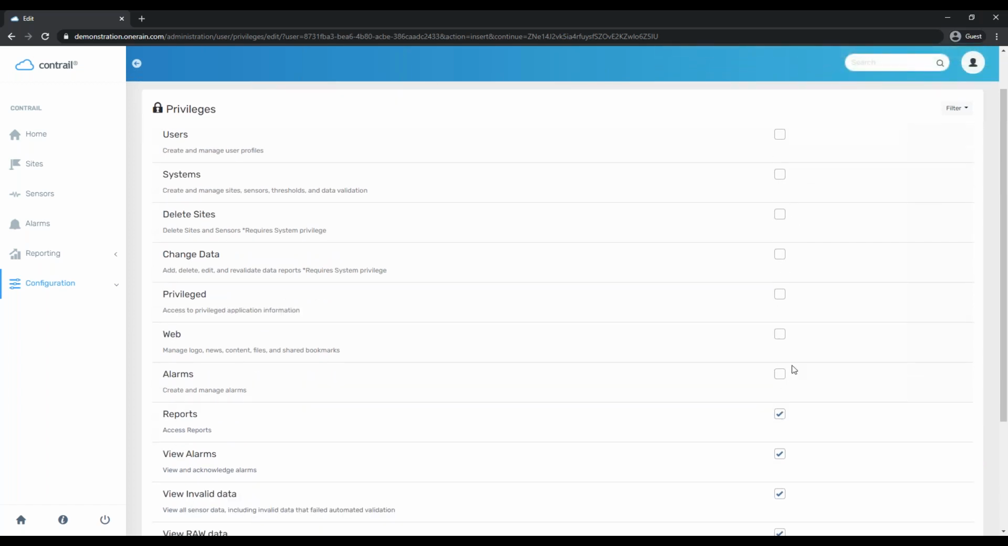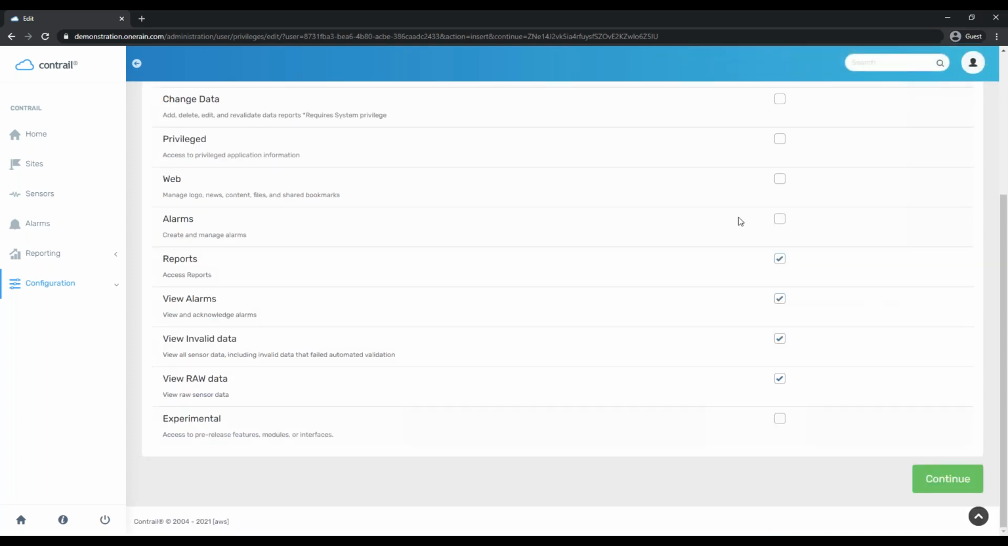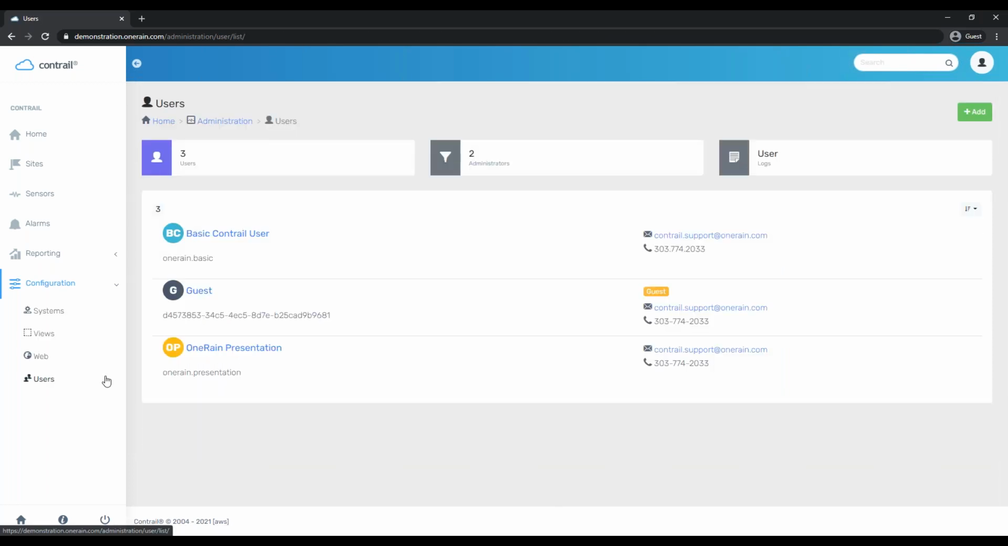And as you might have noticed, every time I check a box, it adds the privilege level. Whereas if I uncheck it, it will save and remove that. So it is automatically saving each time I make a change on this particular page. Finally, I can click continue and it will take me back to the list with that new user created.